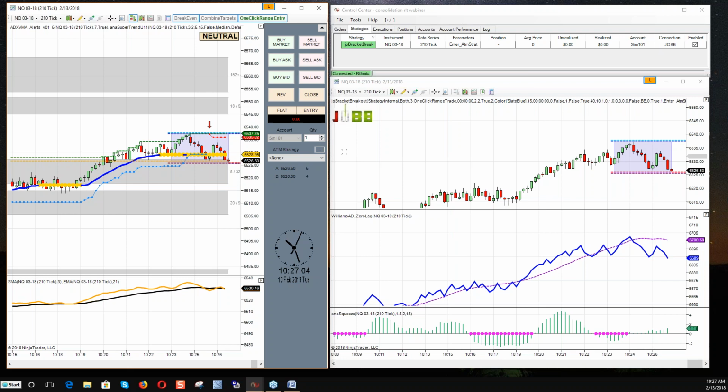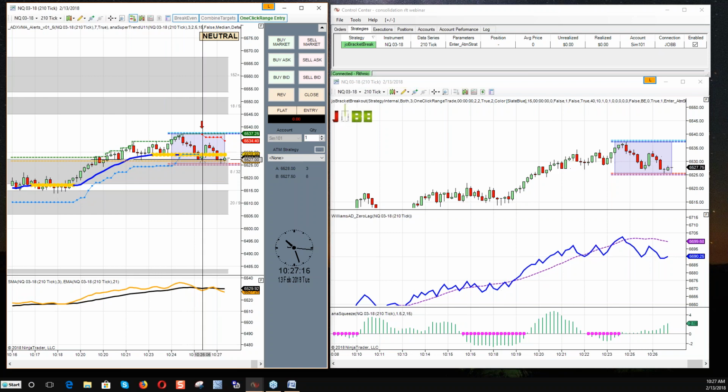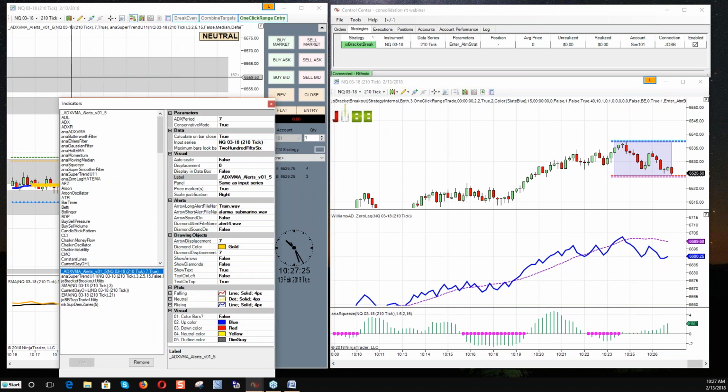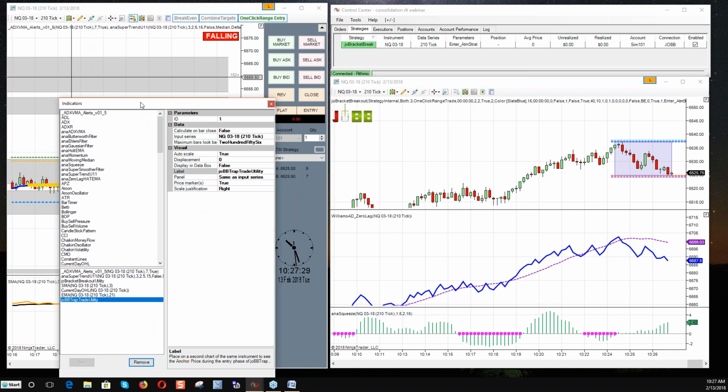Okay. We're at 10:27. We're still in consolidation. What I'd love to see is for us to stay in consolidation until 10:30, and then at 10:30, I'd like to see us pop out of that consolidation. The one thing I want to take off is my zones, because for this trade, I don't use them.